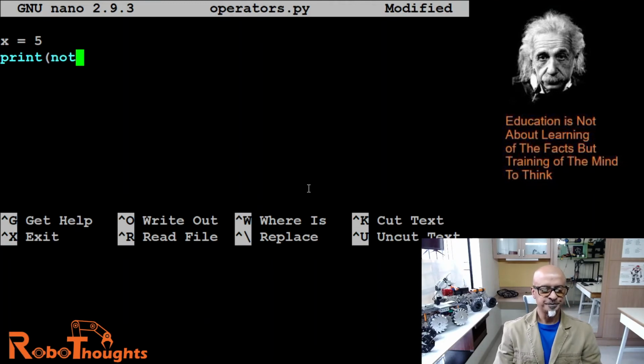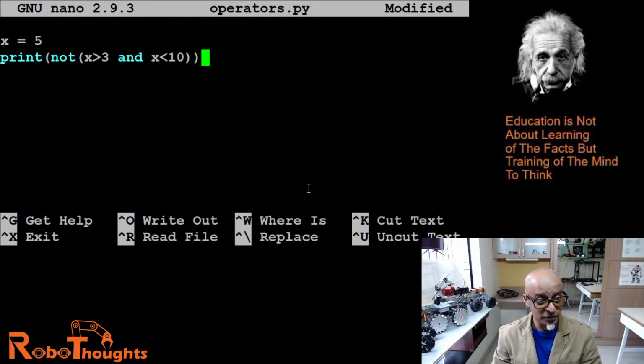Okay, not. Now let's use another bracket, x is greater than 3, x equal to 5, x is greater than 3, and I am going to use the and operator, x is less than 10. I'm going to close this, and then again I need to close the bracket. Why? Because I had already used a not operator right at the beginning.